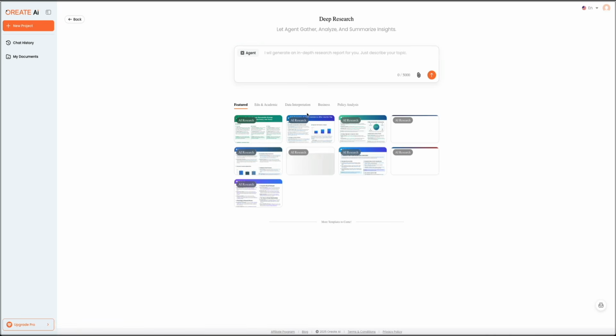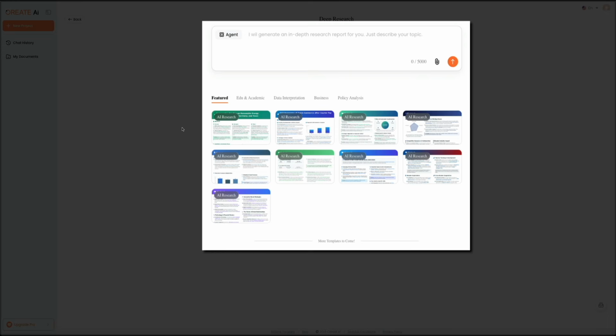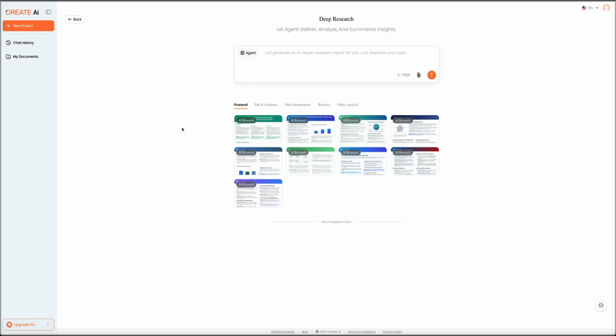And once the deep research page opens, you'll see a simple prompt box at the top of the screen. This is where you'll describe the topic that you want Oreate to research. Then below that, you could browse a variety of pre-built templates for academic topics, business topics, data interpretation, etc. These templates help you visualize the kind of output that deep research can create.